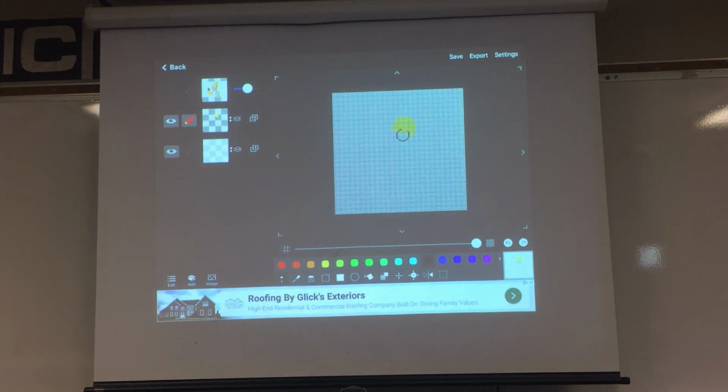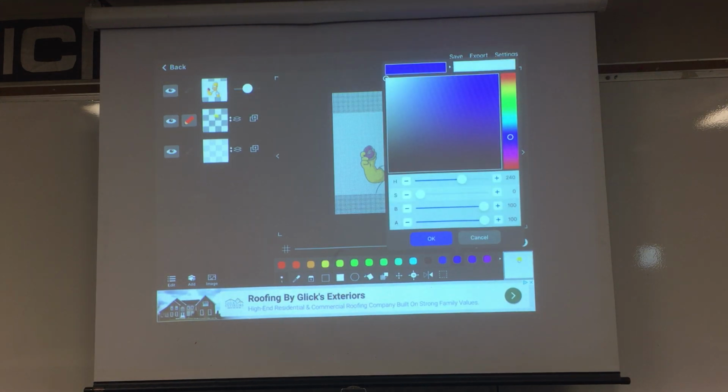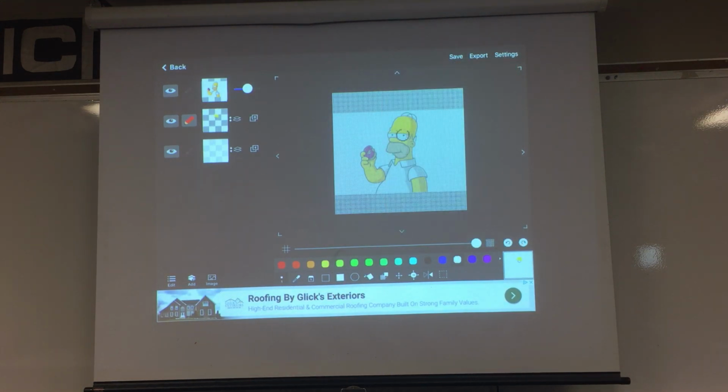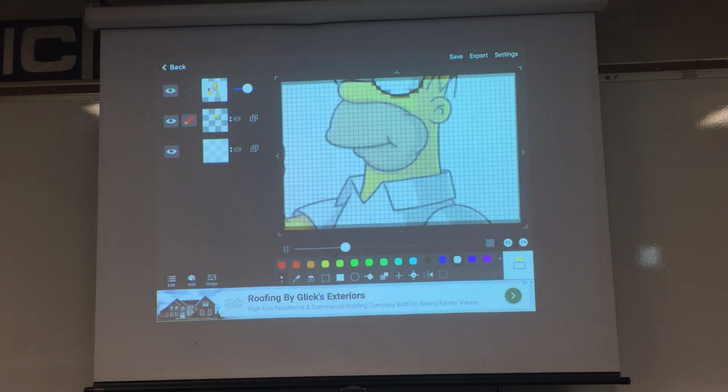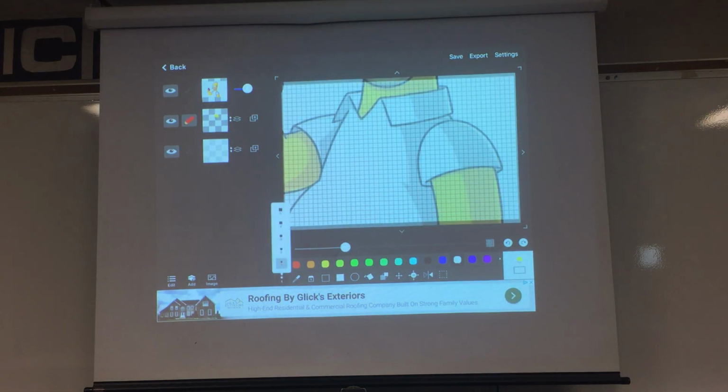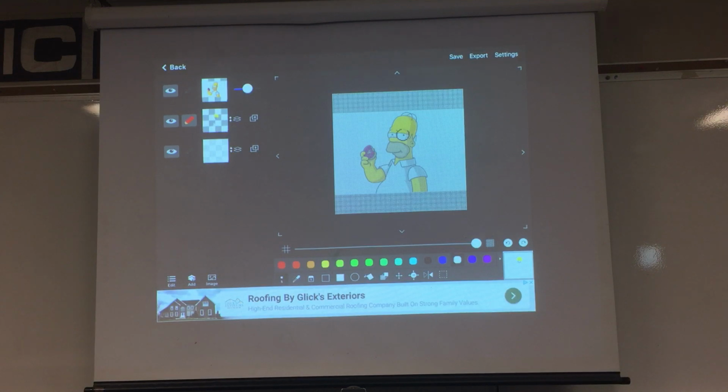Oh, and then one more thing I want to tell you is if you have a character like Homer that has a lot of white, like for example, I'm going to make a color white, okay? I'm going to zoom in, and I'm going to use my brush. You can't really tell that I'm putting white down. So what I would do is, before you do anything, if your character has a lot of white, I would do your background color first.